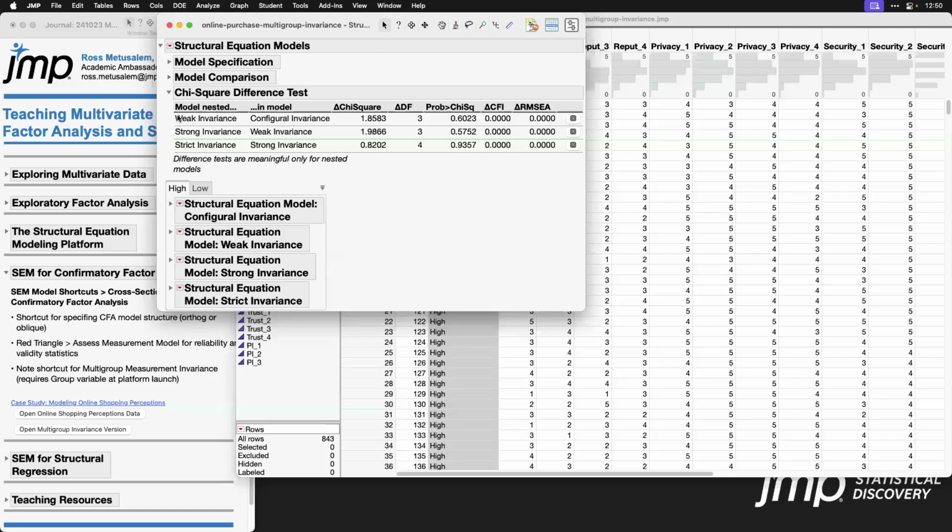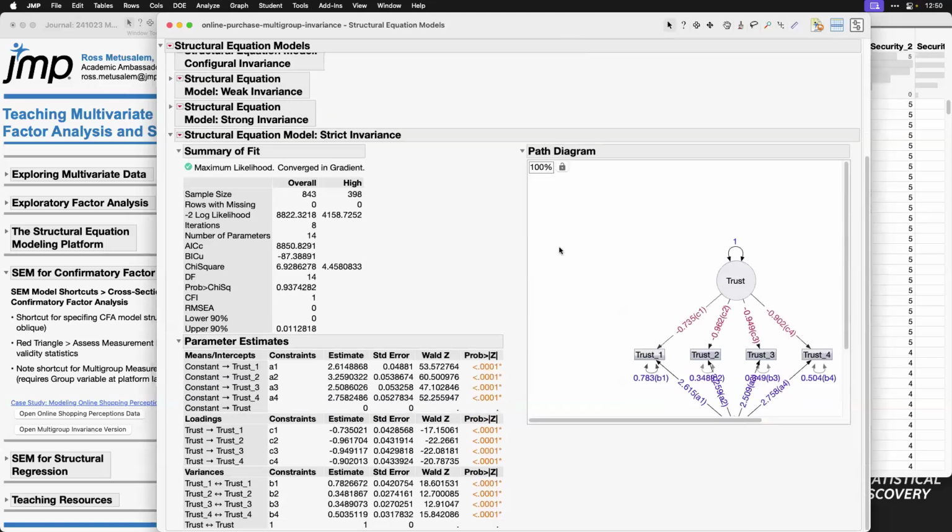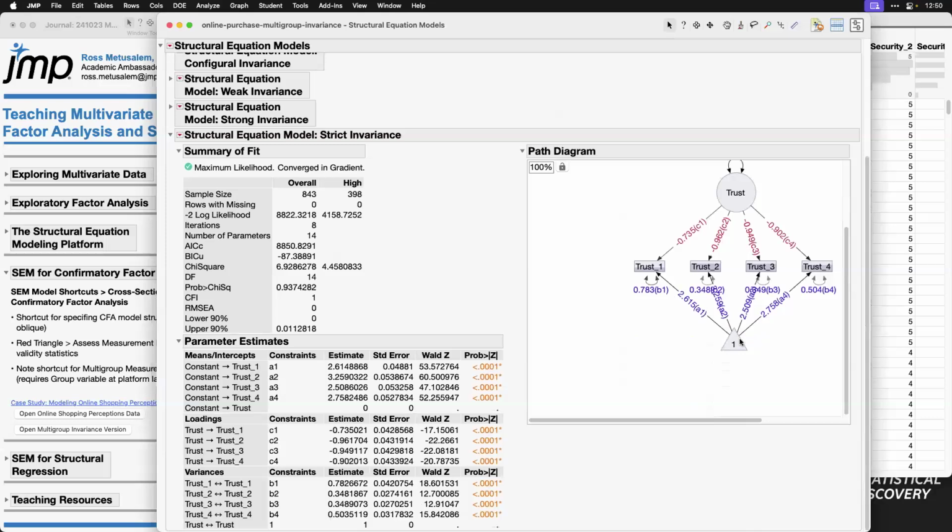So for example, here is the chi-square test for weak invariance against configural invariance. We can see we don't have a statistically significant result, so we have evidence, or we can't reject that weak invariance holds. In fact, if we go all the way down, we can say the same for strict invariance here. And we have those models to work with. So here's our strict invariance model. Can show students, in fact, what that means.